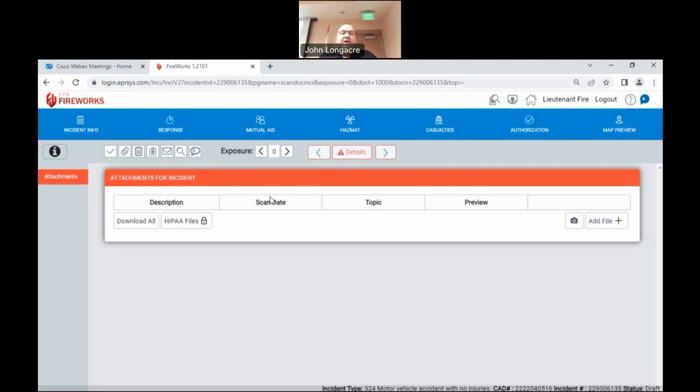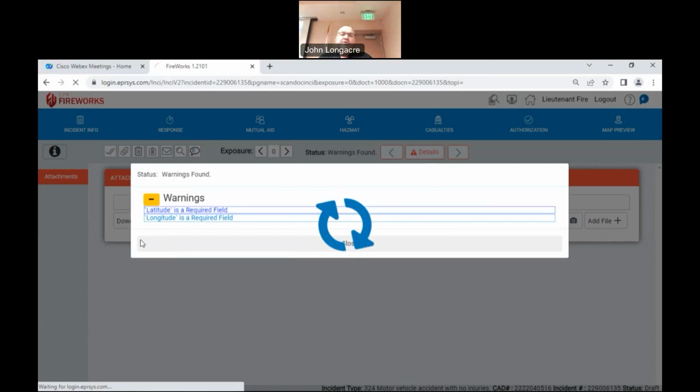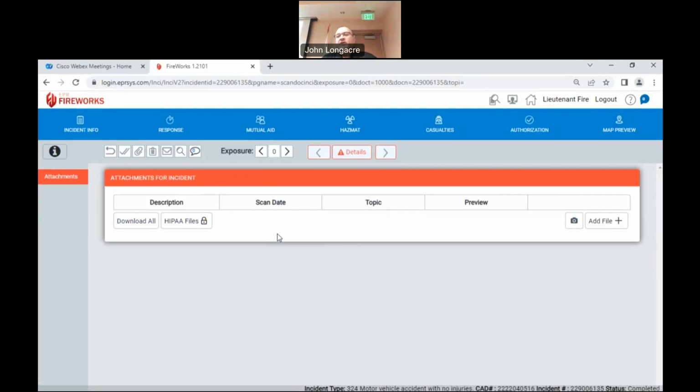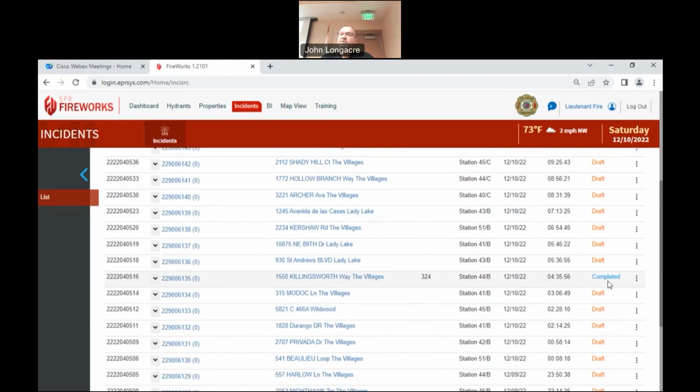So I'm through with my report. I can come right here and click, I want to complete it. When I do complete it, it basically tells me that, hey, we've done a reprocess. There are warnings. Do you want to ignore the warnings? Yes, I want to ignore the warnings and click OK. It shows you what the warnings were. And now I've just moved this report from draft mode to completed mode.